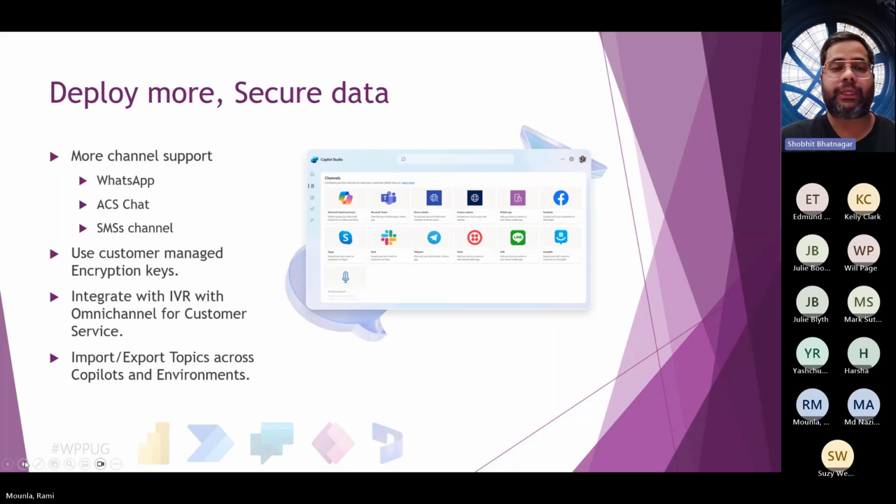As I mentioned before, integration with IVR, with omni-channel for customer service, has now been enabled as well. And then from a maker perspective, because we do want to make it more convenient for Copilots to be built and deployed in multiple environments, the import export of topics is now available as well. So instead of you having to create topics every single time or find a separate Excel export and import, it is available within the product itself.